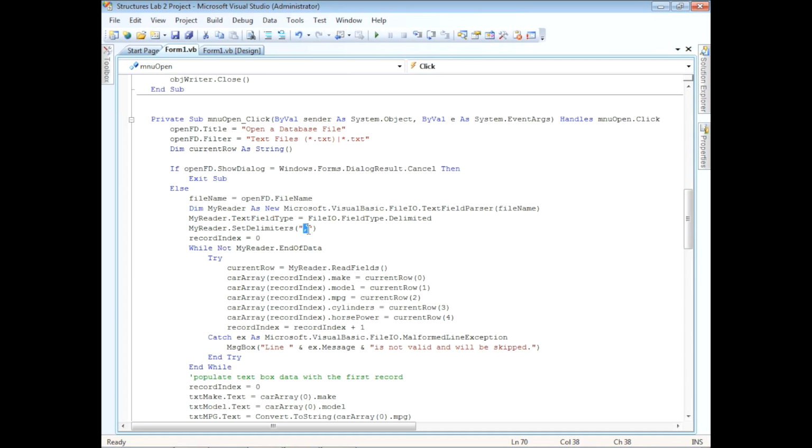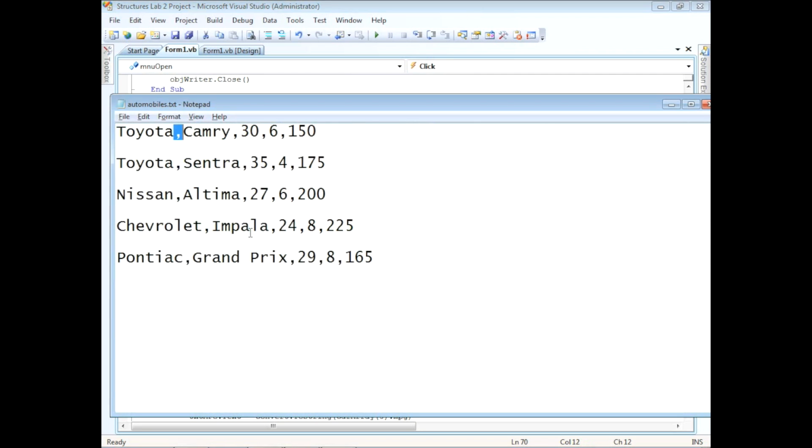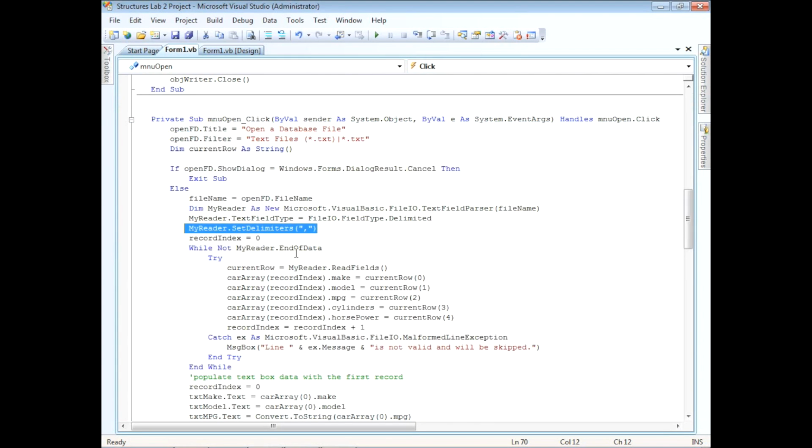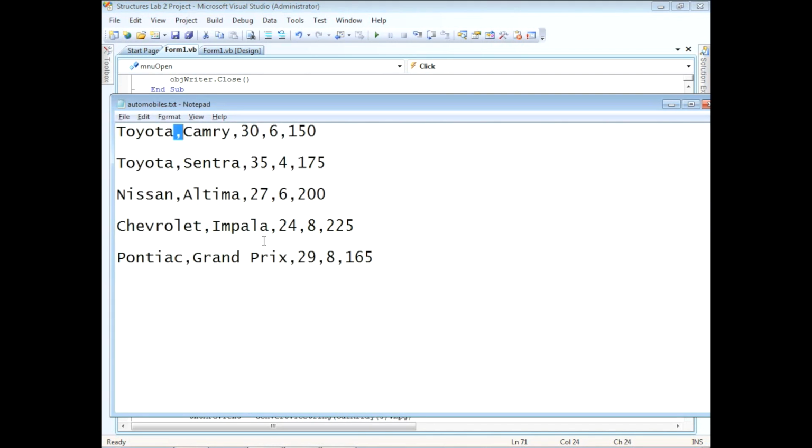In other words, these 3 lines establish communication with an external file. And then these 2 lines identify to Visual Basic that this thing is delimited. Specifically, it's comma delimited. So in other words, the text is separated by commas. Well, once I have that, I'll go ahead and set the record index to 0 because my intention is to later on display that first record right here. We'll call this record 0, this is record 1, this is record 2, and so forth.